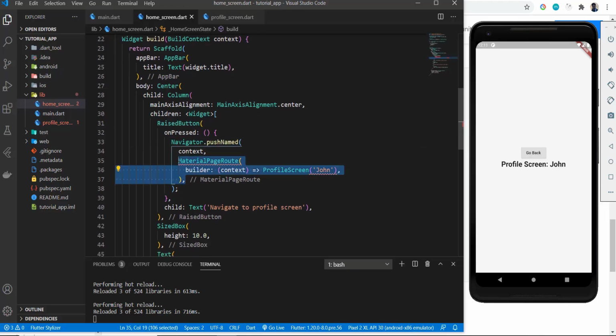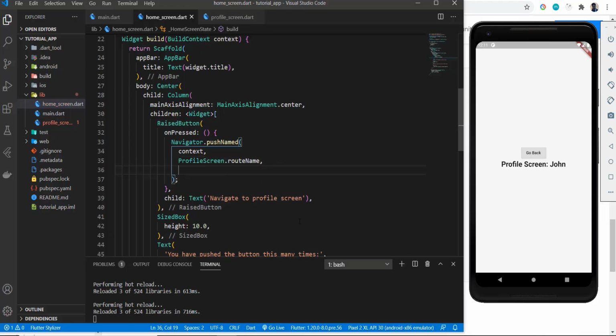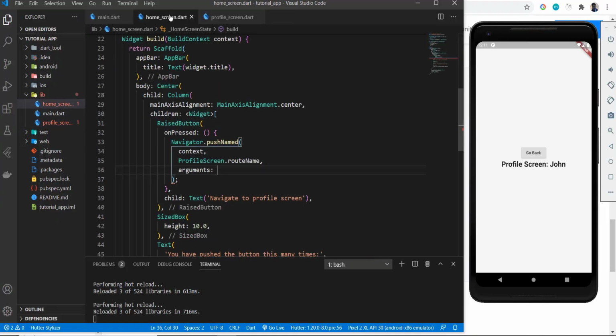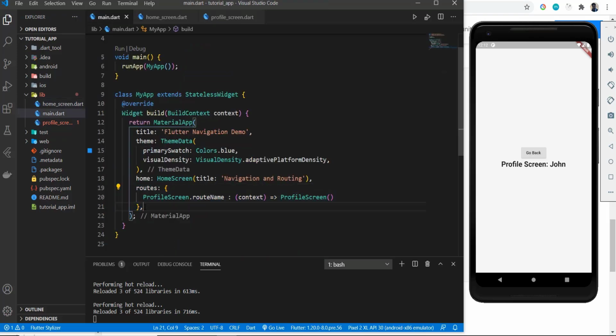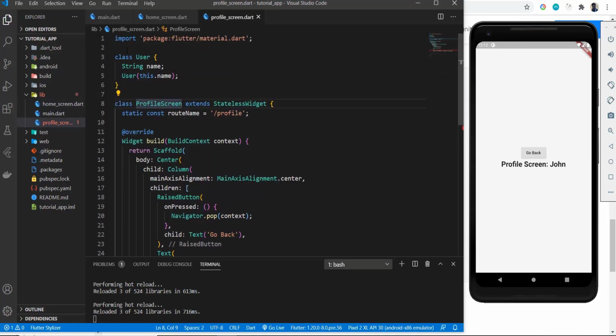Here I'm going to change it from material page route to profile screen.routeName again, and now I have to pass in the name. For that, we can pass them as arguments, and the argument we have is of the type user here. So I will do user, and I will pass in John here. For the recap, in the named route I have this, I registered it basically like before, nothing special going on here. In the home screen, I have this new parameter that I'm passing here, and that is arguments, and arguments is of the type user, and I'm passing John here because that is what the user model here is.